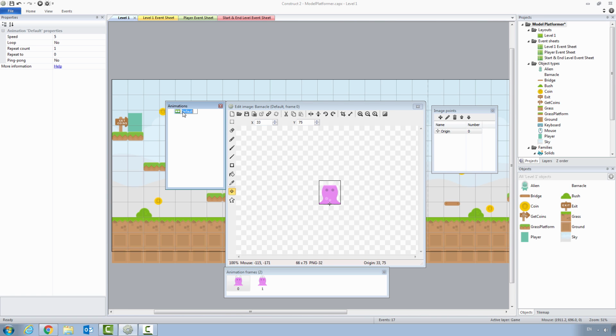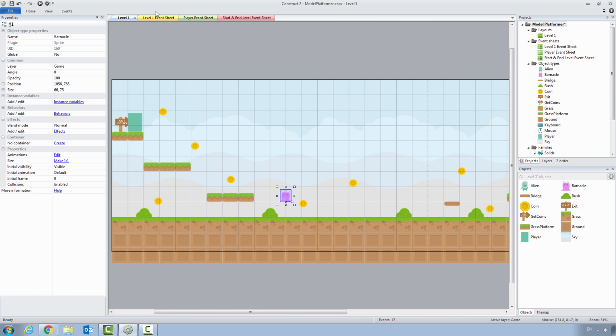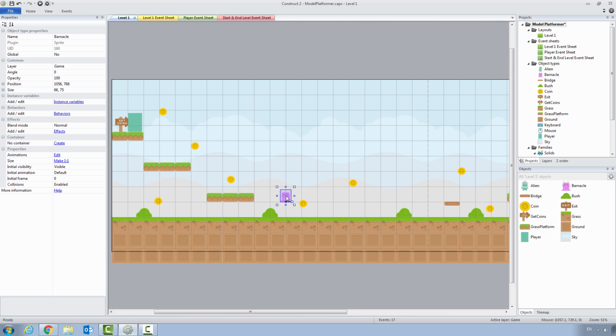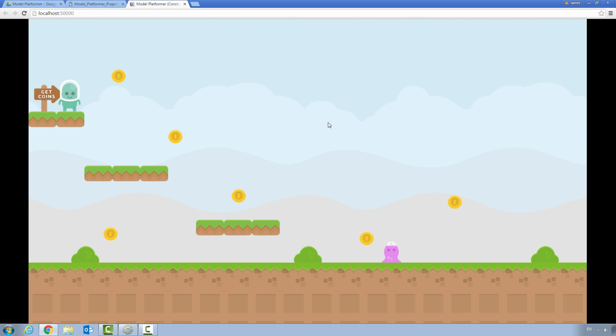We have a default animation, which is great, but we want the animation to loop and be a little slower. It's going to look like the barnacle is chomping. We're going to give it 2 frames per second, slow it down, and we're going to loop. Press yes. Let's close this. And if our snap to grid is enabled, we should be able to move our barnacle into position, play the game, and as you can see, the animation is working and the barnacle looks like it's stable.